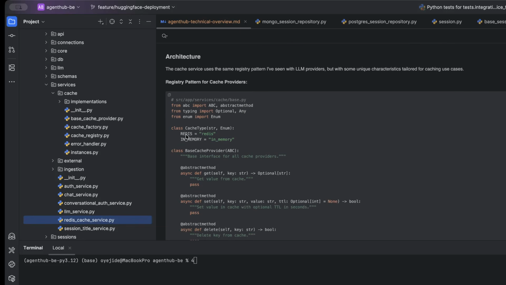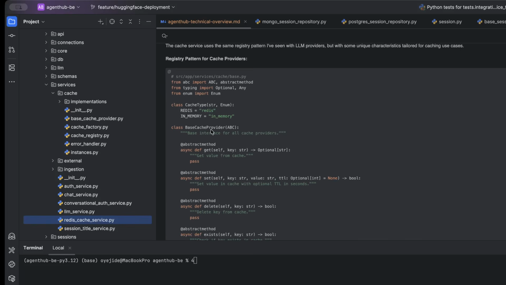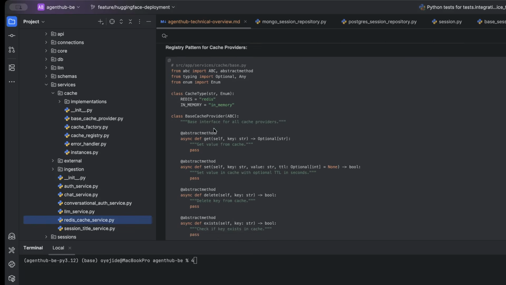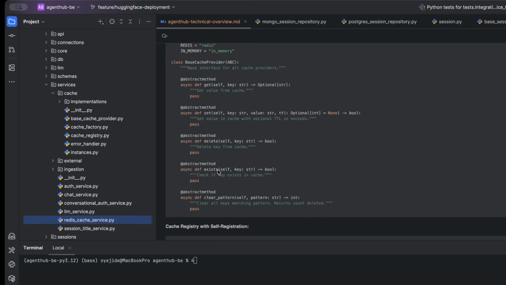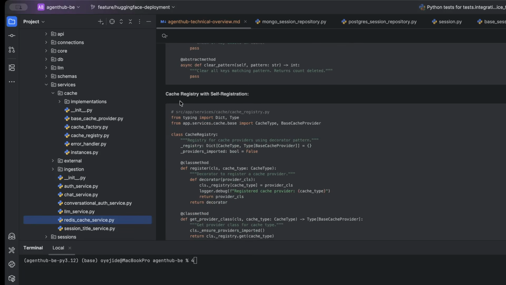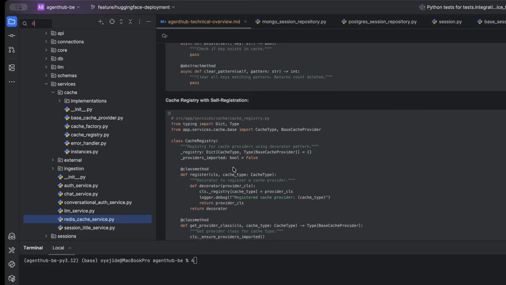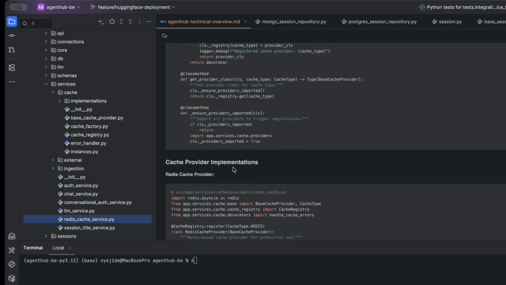I have two cache types implemented, Redis and in-memory, right? And of course, I have the base cache provider. It will get, set, delete, check if a key exists, and clear a pattern. So now, if you look at this, guys, I have the cache registry here. I follow my design system and the same pattern throughout the application.